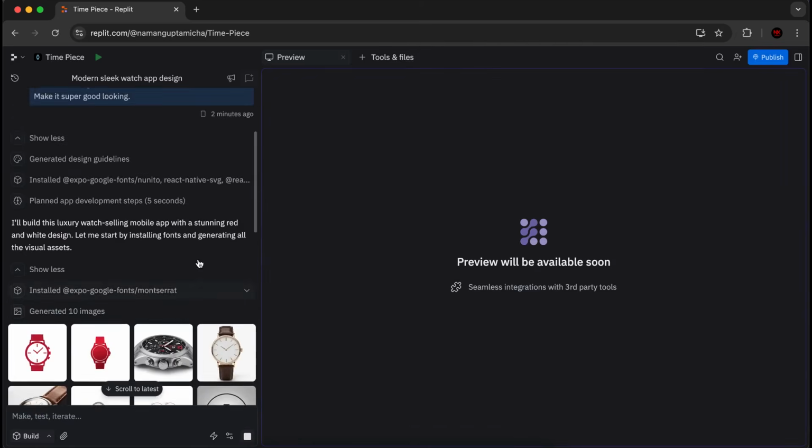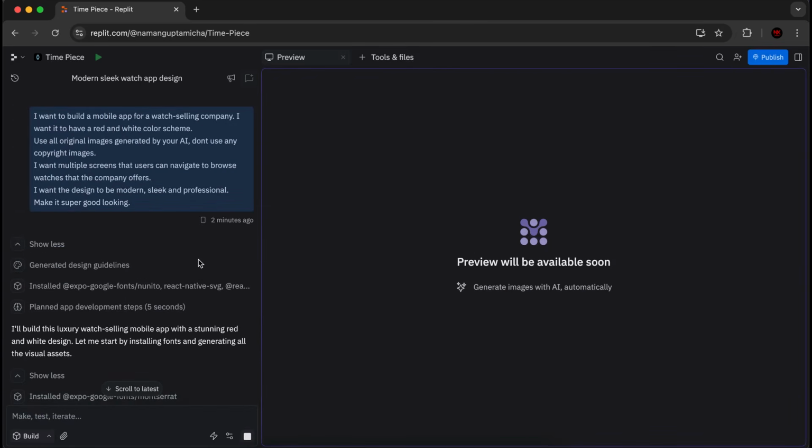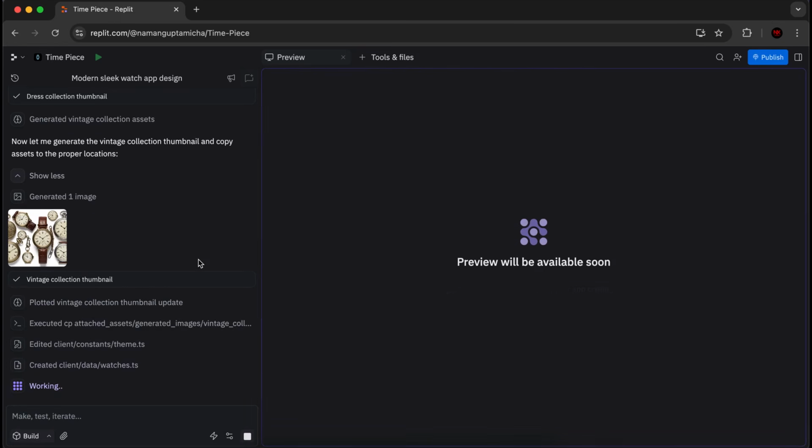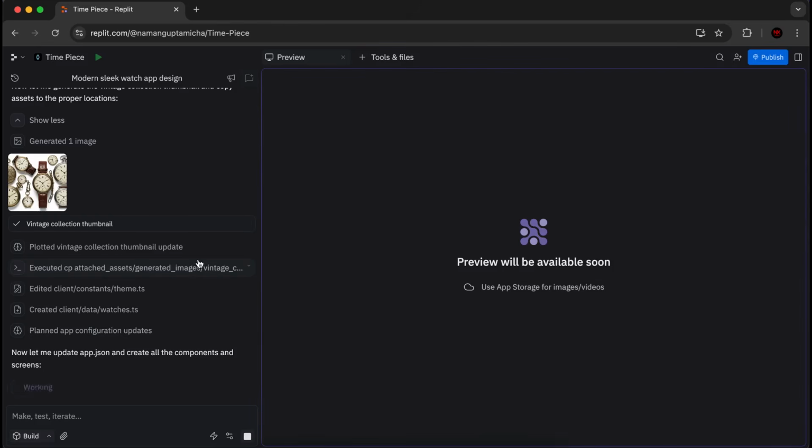So let's wait for Replit to finish building our mobile app. And then we're going to iterate on the mobile app. And so I'm going to teach you how to write better prompts. So let's just wait for Replit to continue building our mobile app. We can also publish our apps directly to the App Store or the Google Play Store. So now you can see that it's updating app.json and creating all the components and all the different screens. So for a mobile app, we're going to have different screens.